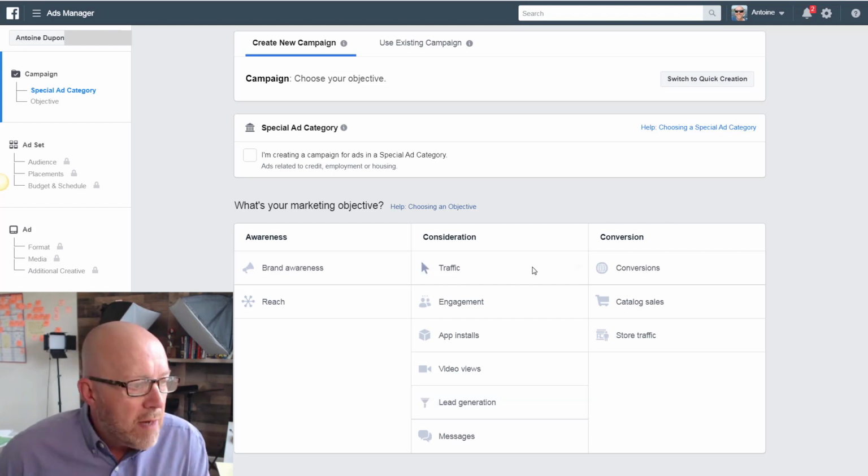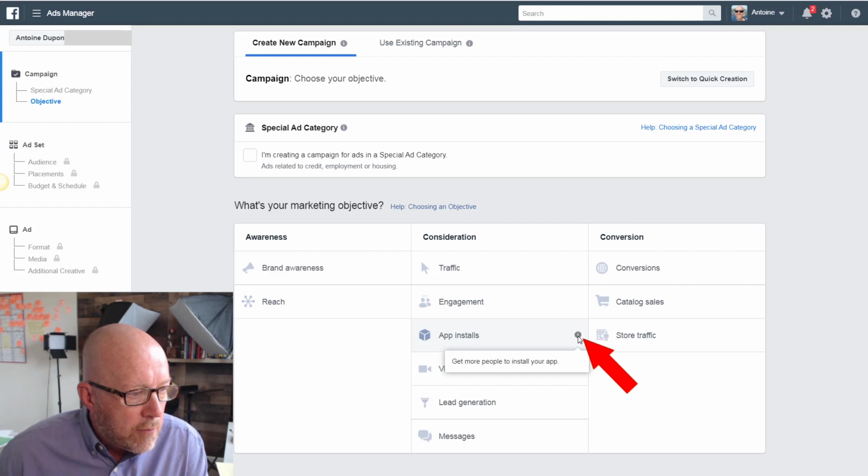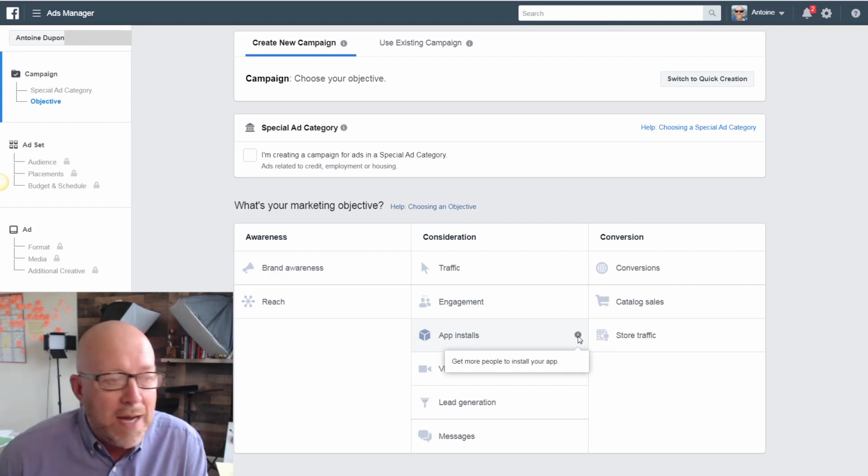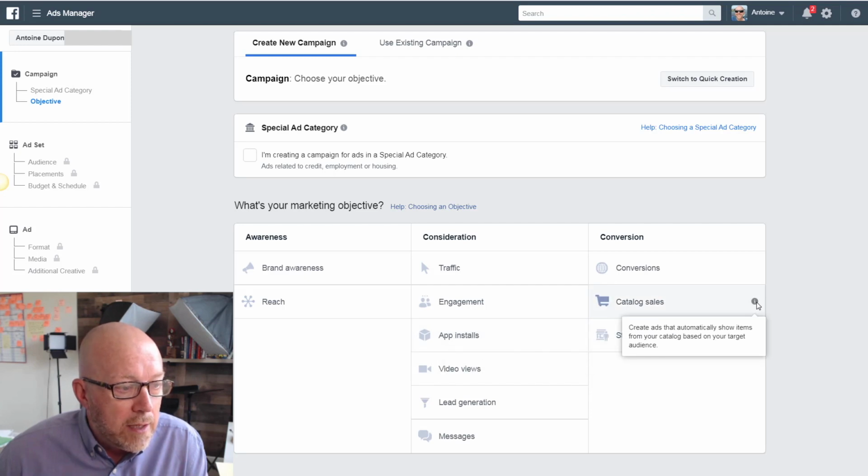Now, if you put your mouse over each of those buttons, you can see that there's a little eye right there. And if you put your mouse over the eye, it's going to tell you exactly what this is about. So if you're not sure, like catalog sales, and you want to know what this is about, you just put your mouse over the eye and it will tell you exactly what this is for.